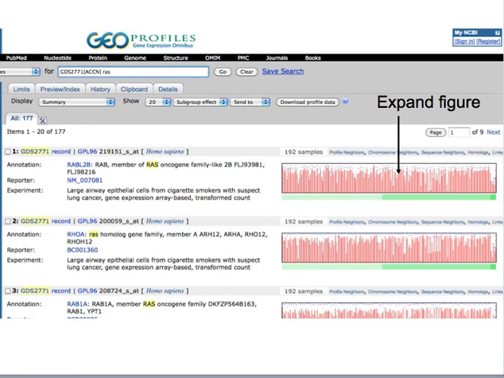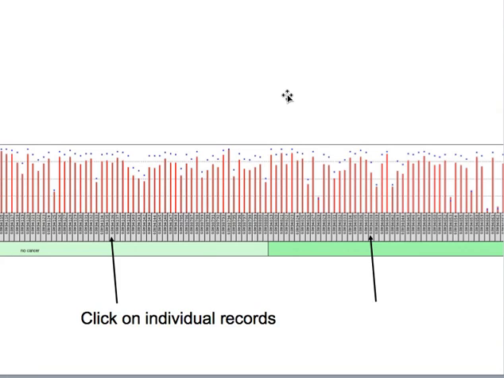Now we've searched this record, and so these are individual records within our initial data set. Remember there were 192 samples. You can see that right here. These now are showing individual genes found within these samples. Now if I click on the figure, it expands that figure. This looks at the level of expression from the individual persons in this database record, and you can see that the expression is all over the place for RAS.